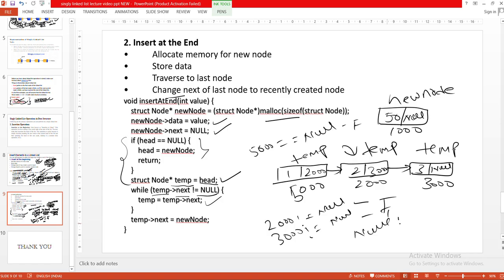Null not equals to null, but here it is equal to null, so the condition is false. When this condition is false, the code outside the block will be executed and the loop will be terminated. Now finally we have reached the end position. That is our operation, insertion at the end.